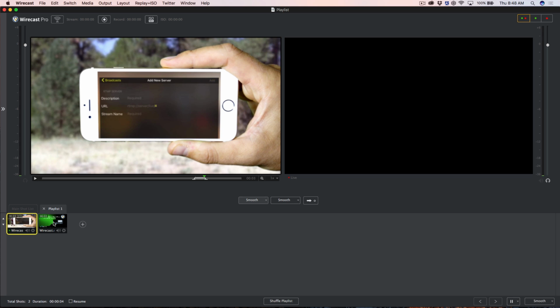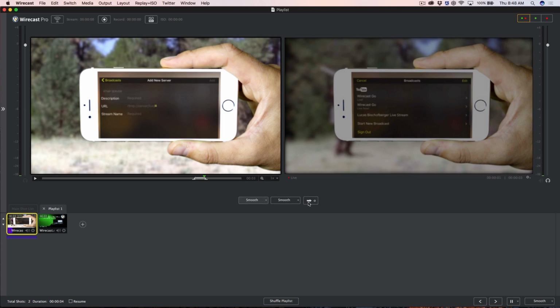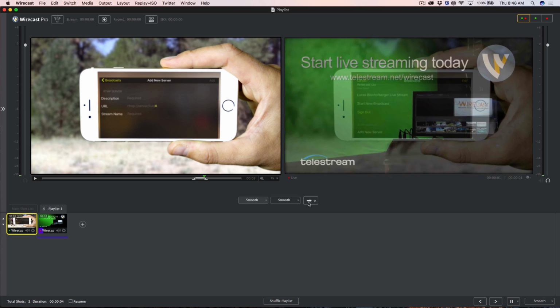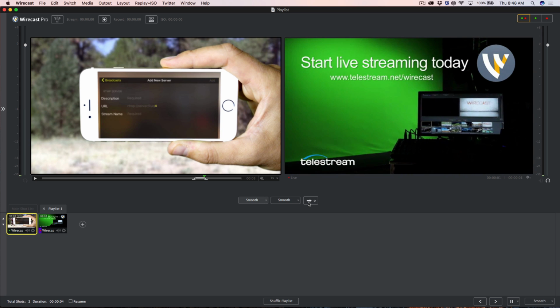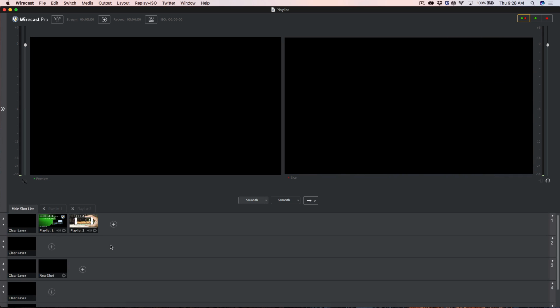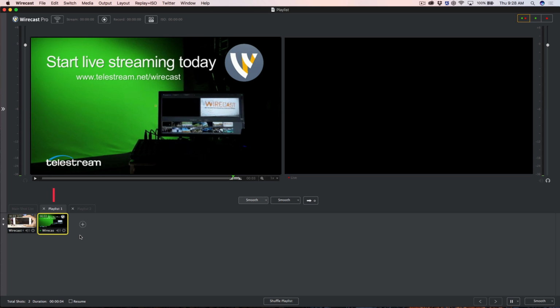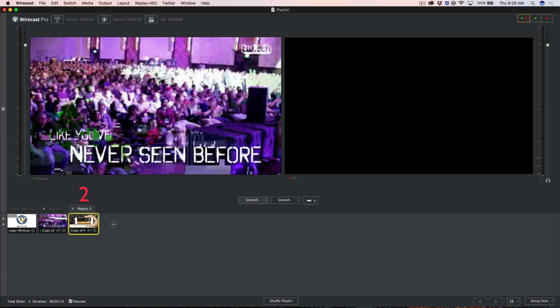Playlisting enables you to create a list of clips and play them as a single group. You can have multiple playlists and edit them as needed after they are created.